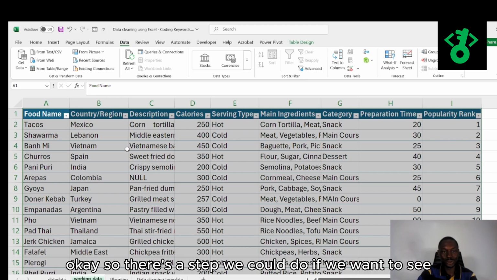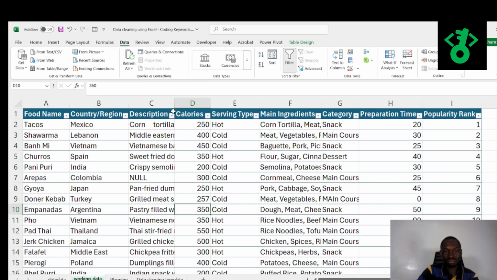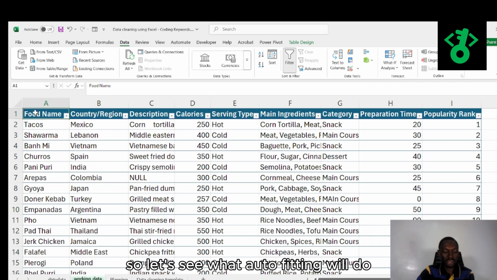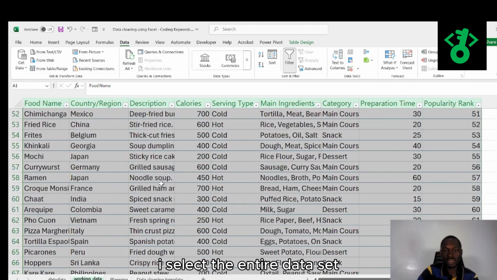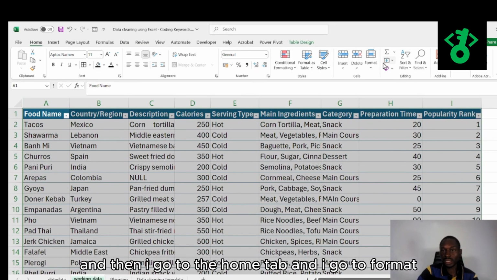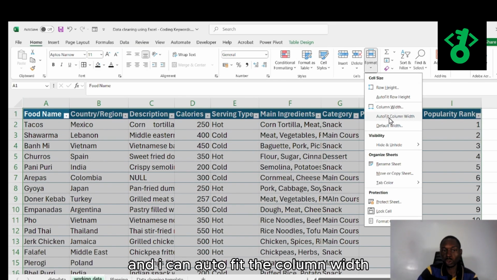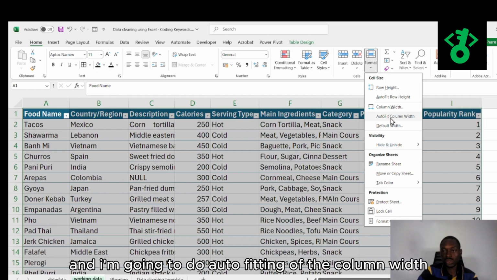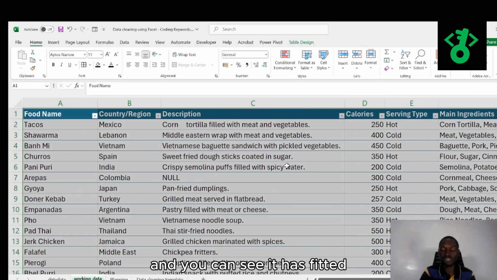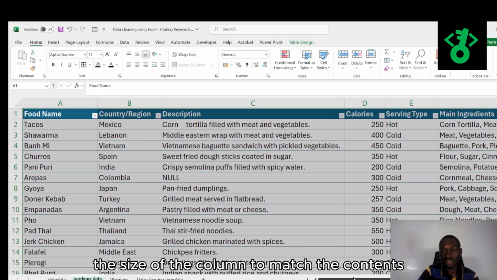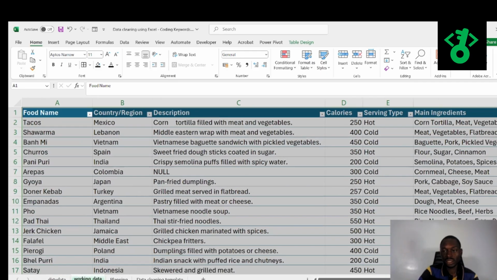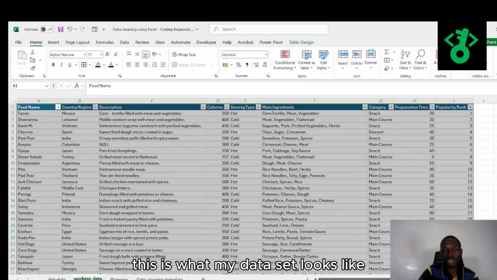Okay, so there's a step we could do if we want to see the information of the columns exactly matching the contents. We could do auto fitting. So let's see what auto fitting will do. I select the entire data set, and then I go to the home tab, and I go to formats, and I can auto fit the column width. Now I want you to observe column C and column F, and I'm going to do auto fitting of the column width, and you can see it has fitted the size of the column to match the contents. And so this is what I have, and this is what the data set looks like.